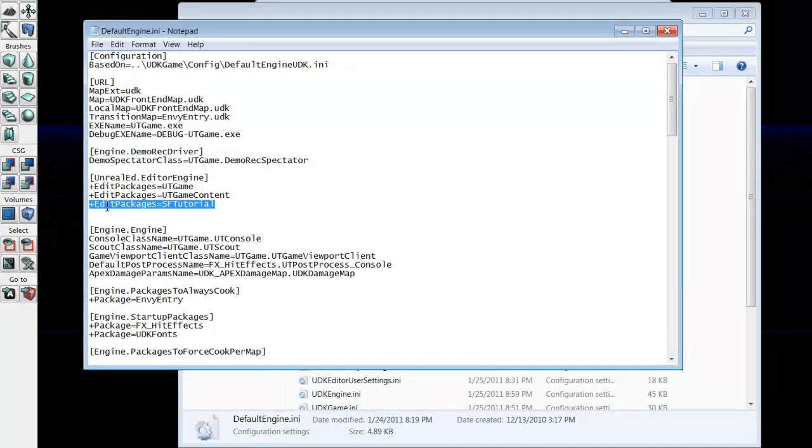We address this in our wiki, so you can double check that for the exact information that you're going to type in. But you'll notice here UnrealEd.EditorEngine. Go ahead here and simply type in an additional ModEditPackages equals the name of the file that you've created in Visual Studio.